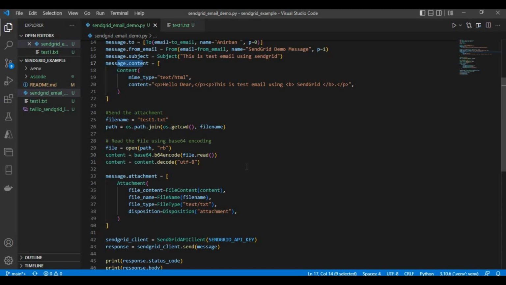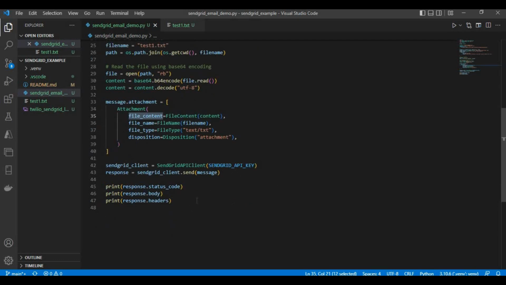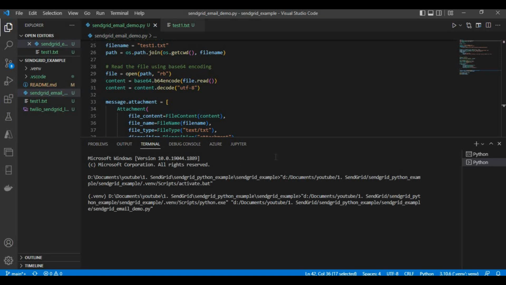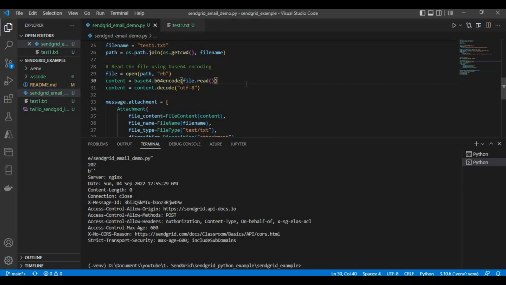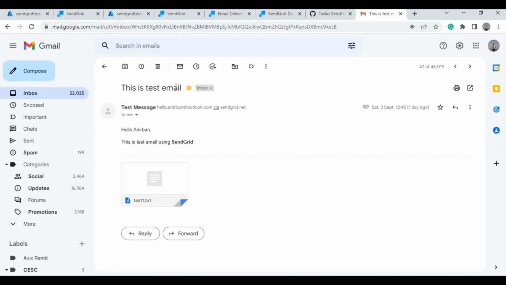Now what is the file name? The file is nothing but a text file. We are attaching the file. One thing you have to remember is that while sending the file you have to read the file with base64 encoding. Once you read the file you attach it as an attachment. After that, you send this using the SendGrid API client, and that's it. Voila, and if you run it, it will be sent.